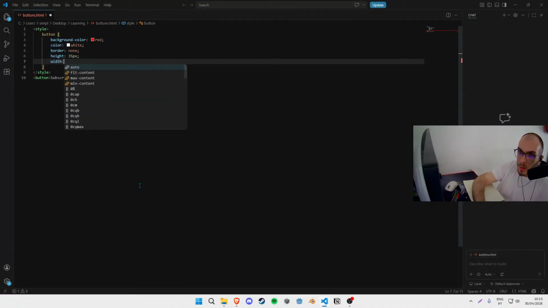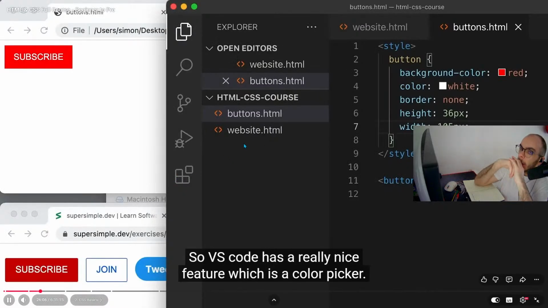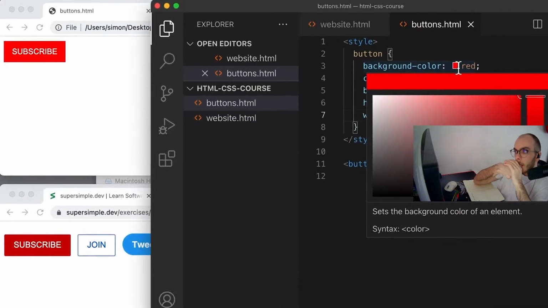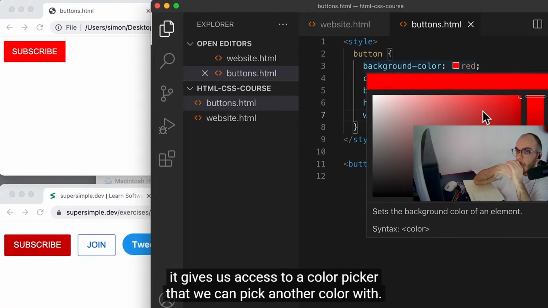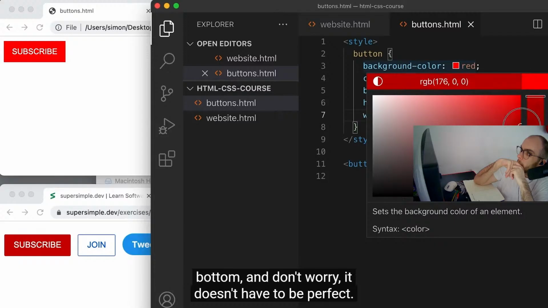Width 205 pixels. Which is a color picker. So if we hover over this color box here, it gives us access to a color picker that we can pick another color with. So I'm going to pick something that's a little closer to what I see at the bottom. And don't worry, it doesn't have to be perfect.